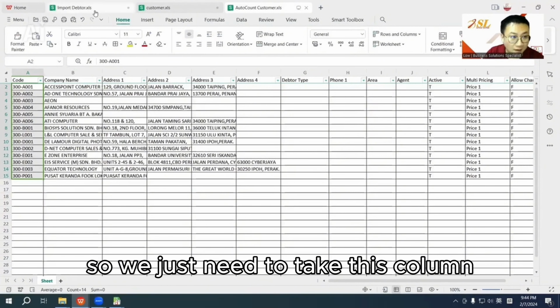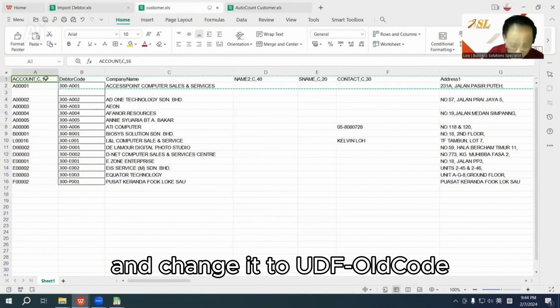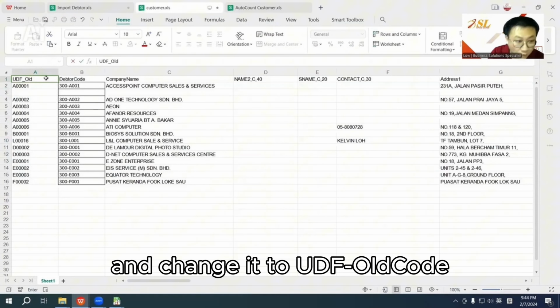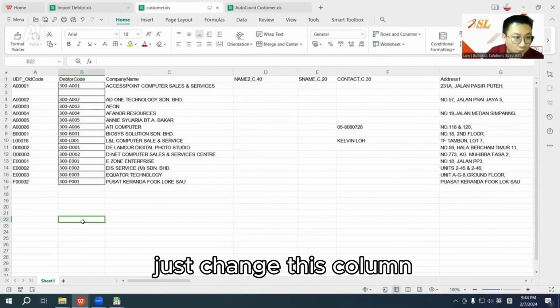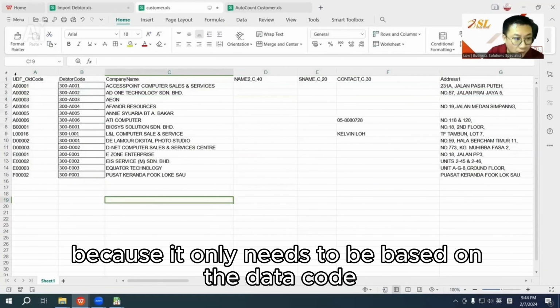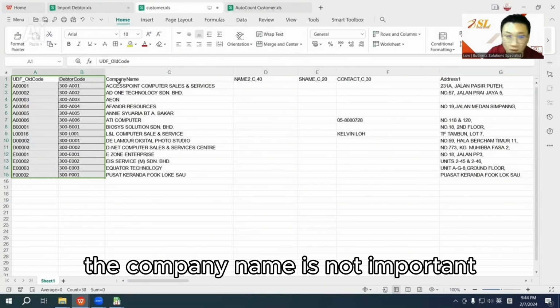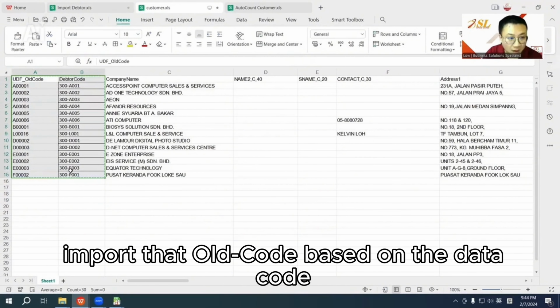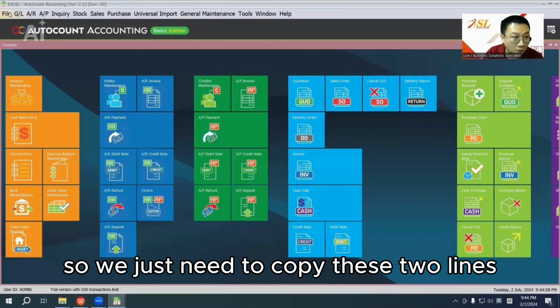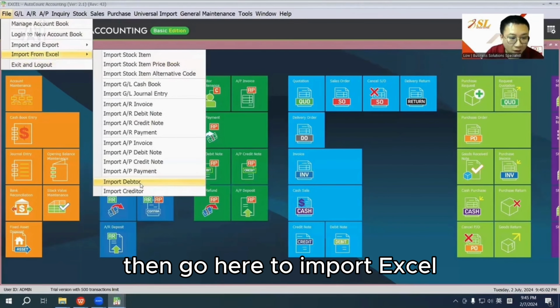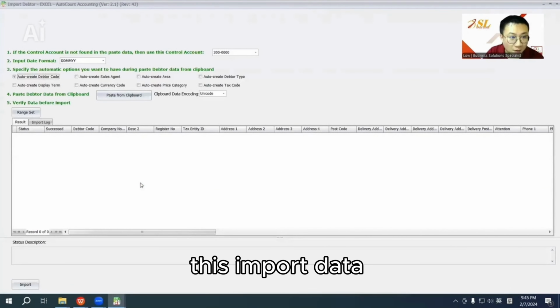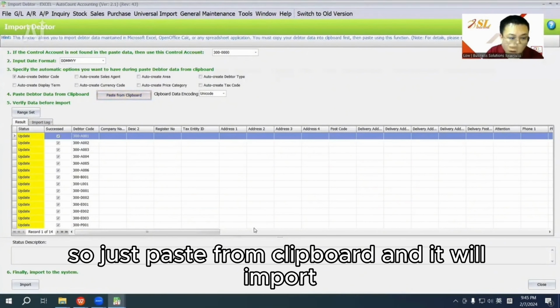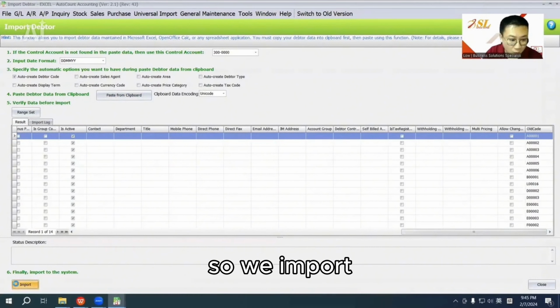So we just need to take this column and use Excel for this, and change it to UDF underscore O code. Just change this column. Here we need to import these two columns because it only needs to be based on the data code, which is the most important. The company name is not important. You don't need to copy it. So I need to import this data code and this O code, importing the O code based on the data code. We just copy these two columns, then go here to import Excel, this import data. Just paste from clipboard and it will import this O code column.